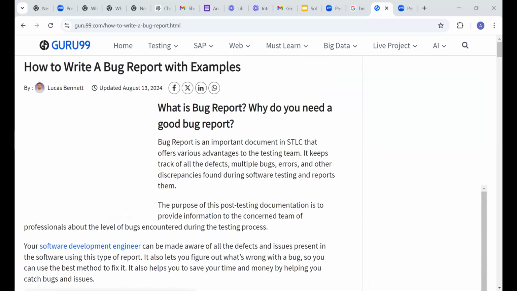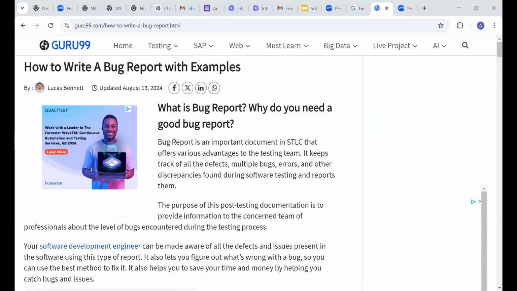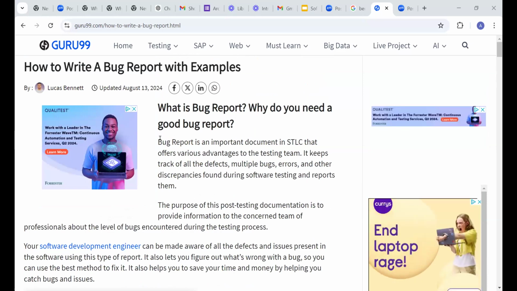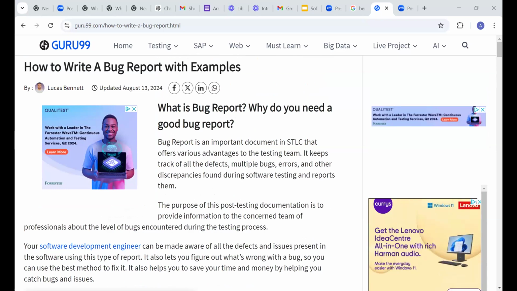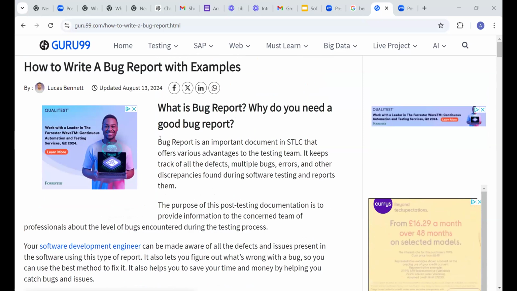Yeah. So if you want to learn more things, you can go to Guru 99. It helps you learn more about testing actually. Just go to Guru 99, right? So I was explaining the life cycle of a bug, right? So why do you actually need a good bug report?